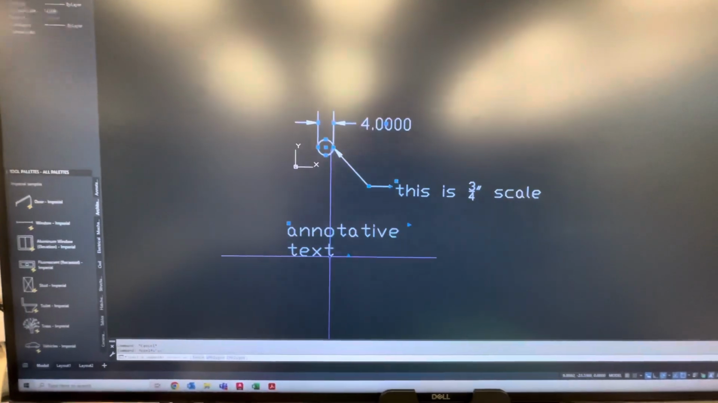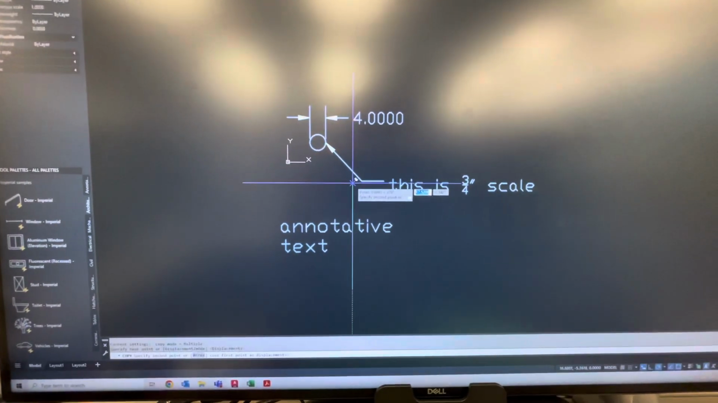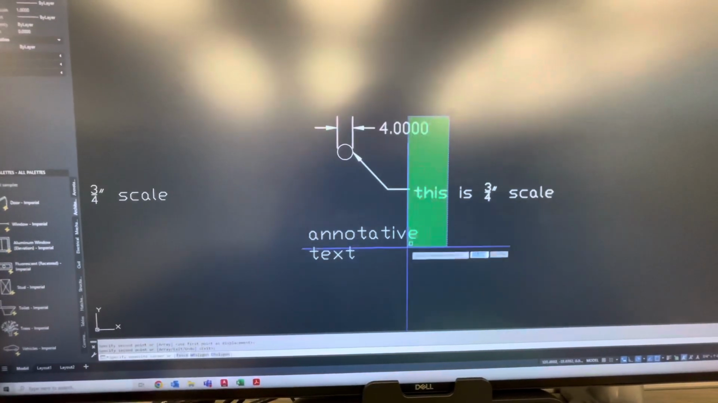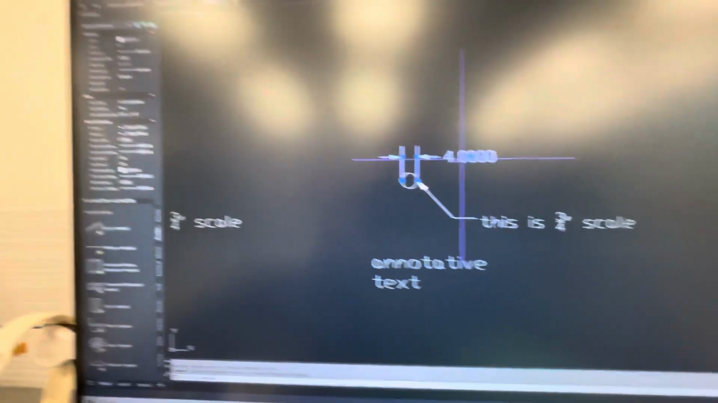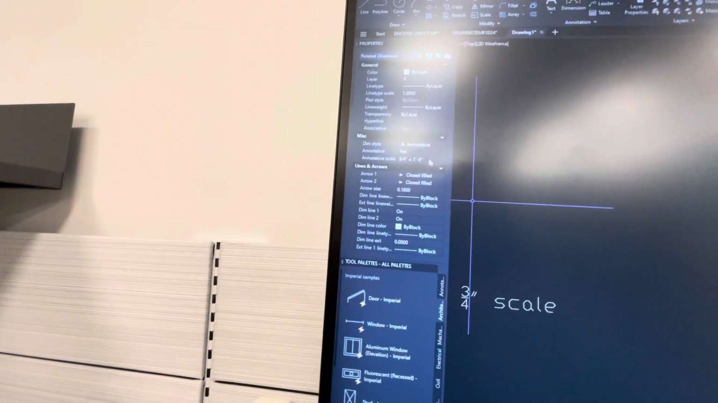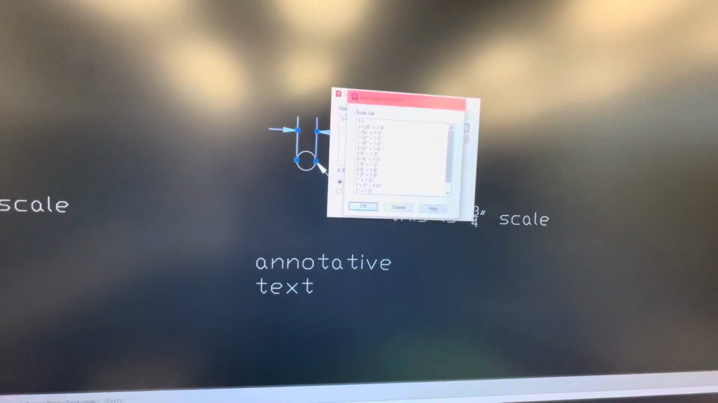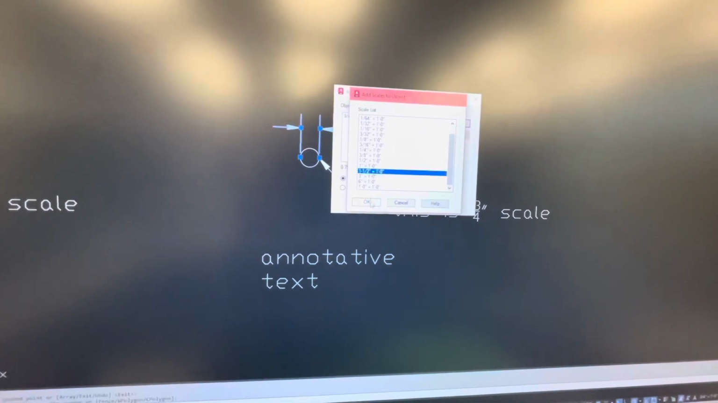If I want to copy these and change the scale, I'm going to move it over, and then I can select this. I go to properties and I just click that little drop down. It tells me what scales are on it. It's possible that you can have multiple scales on it. I'll show you what that looks like.